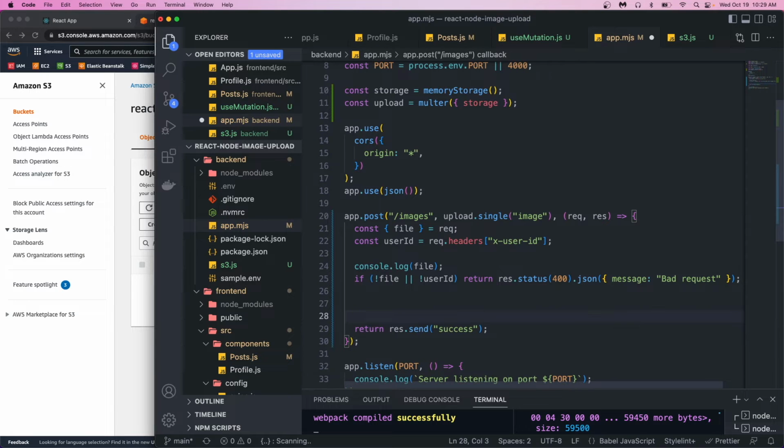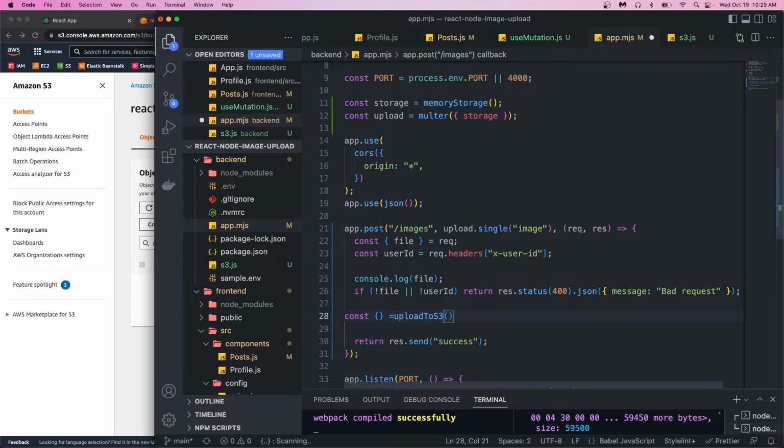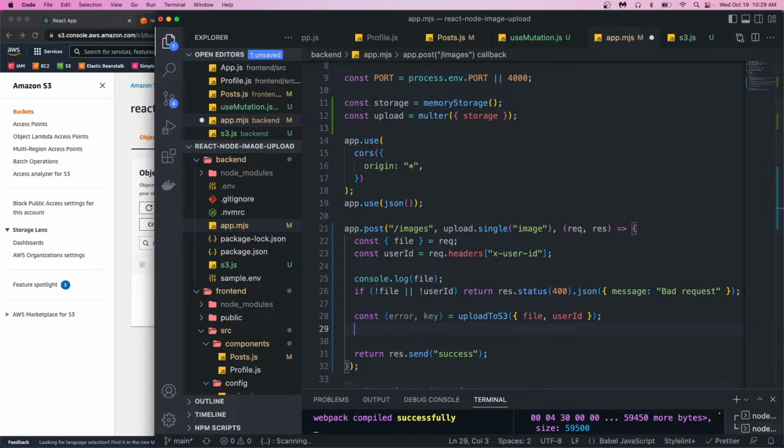So after doing the validation, we'll call that method or function, and we want to import that. And then we need to pass in the necessary things, so the file and the user ID. And we're already checking that they exist, so we don't need to do that in here. And then this function returns either an error or the key. And we want to check if there was an error. And we'll just return a 500 if there was.